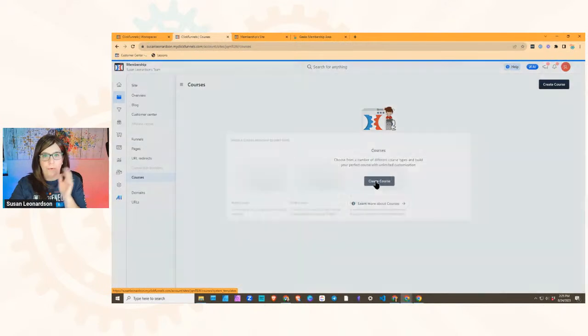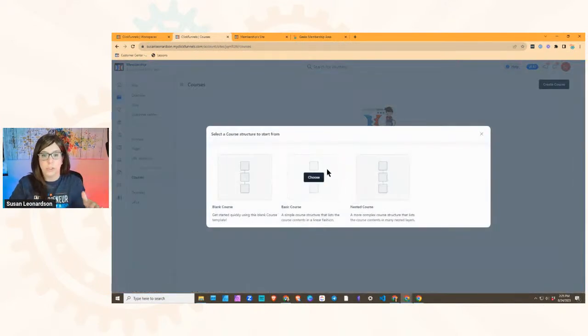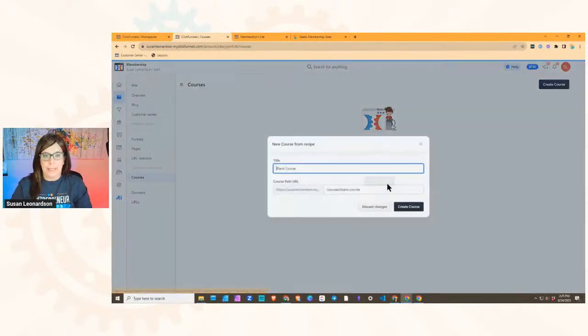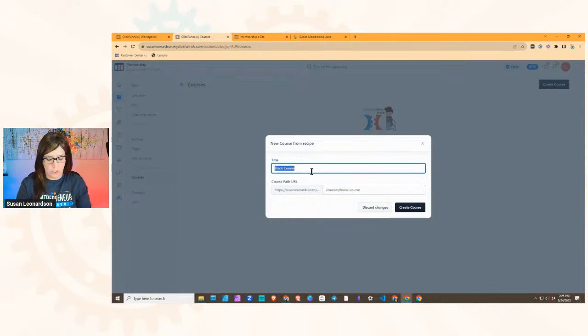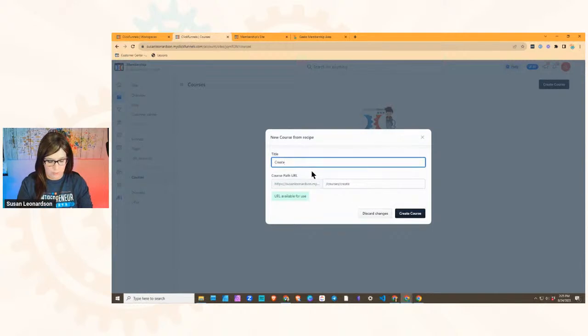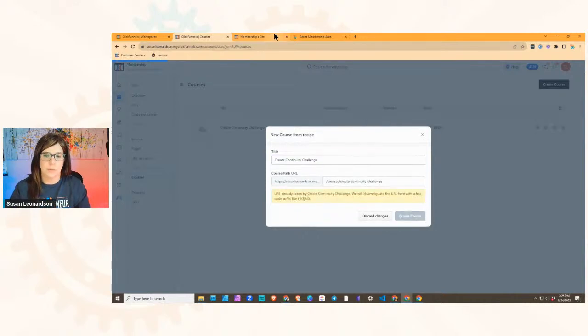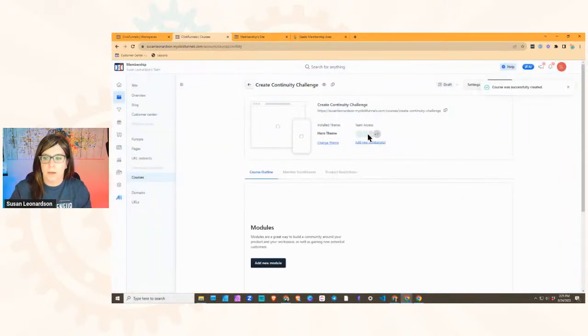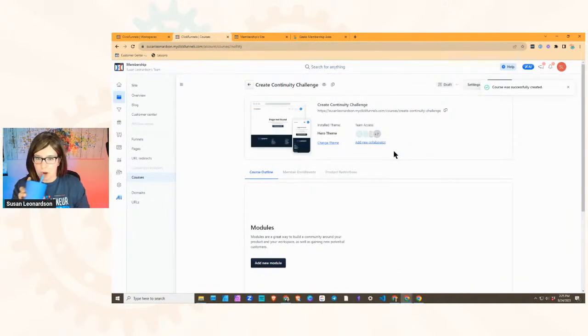Okay, so everything's going to be called a course when you're in 2.0. Whether I'm calling it a course or a library, those are our words, our language, not ClickFunnels language. We're going to start with a blank. And this one, we're actually going to make our challenge. So if we're putting our continuity challenge into here, let's start with that because that'll be short and sweet. All right.